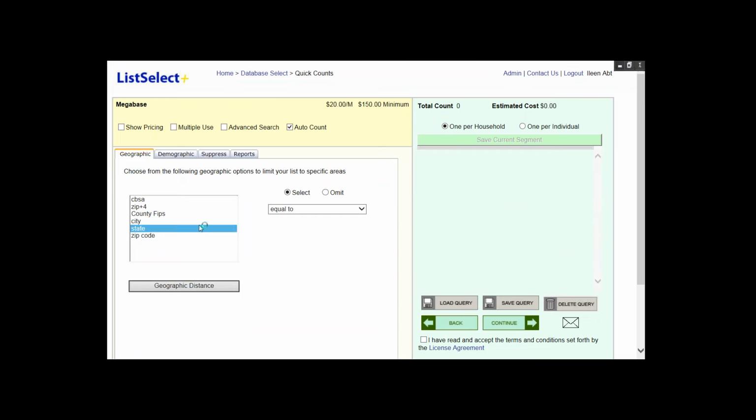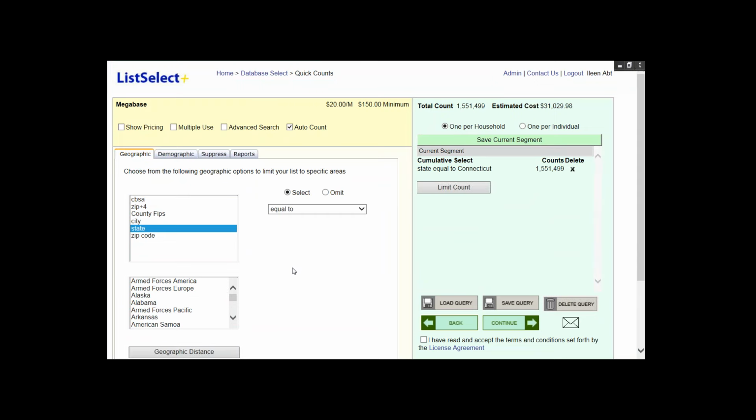I'm going to choose state, and a list of states comes up. I'm going to select the state of Connecticut by simply clicking on it. And as you can see on the right-hand side, I have 1.5 million records in the state of Connecticut.